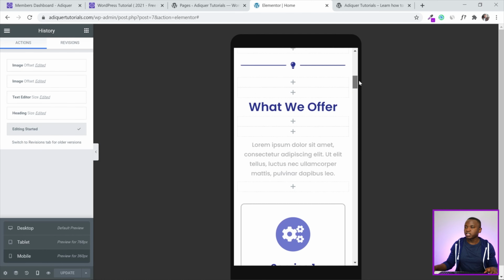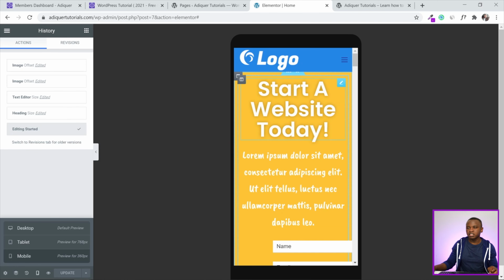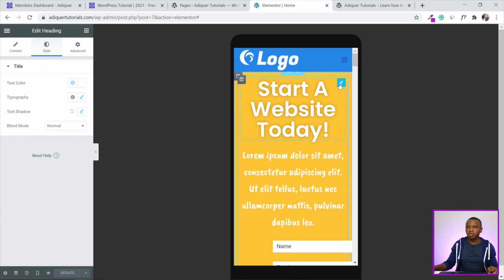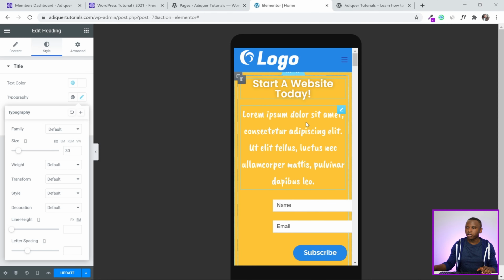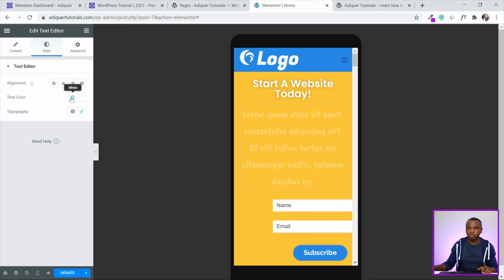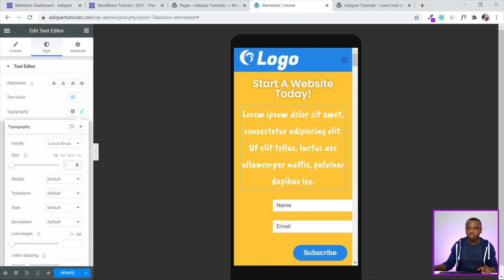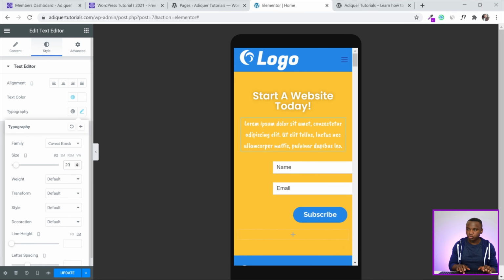All right, so the first thing I can do over here, you can see that this text is a bit too big. I'm just going to click on it like this. Then I'm going to go to title, then typography. Then you can see that right now this setting is for the mobile because there's a mobile sign beside the size over here. Then I'm going to change this text to, let's say, 30 pixels. I'm going to do the same for this text as well. I'm going to put it to, let's say, 20 pixels.